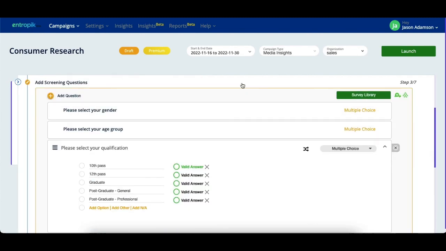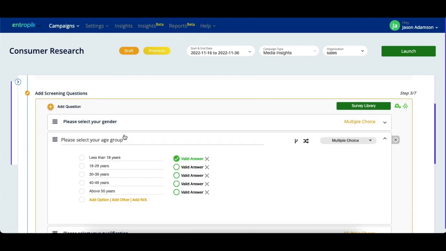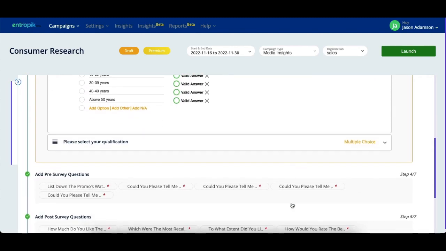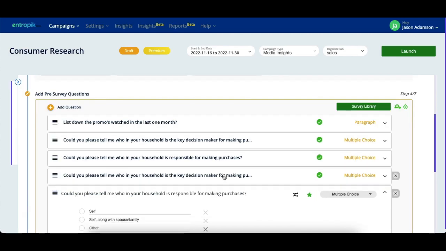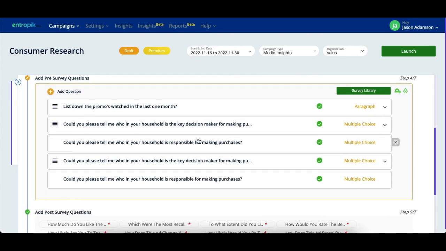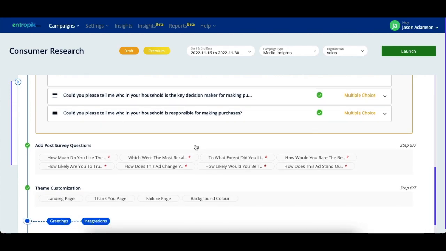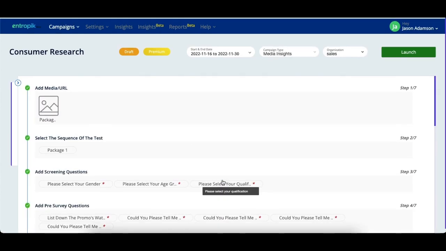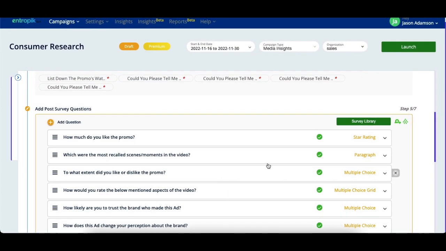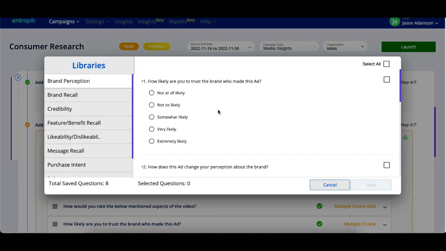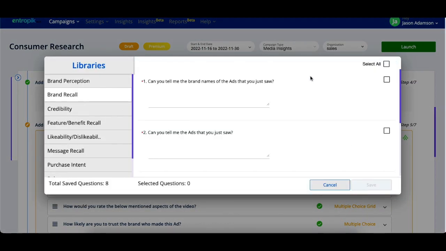Once the stimulus is uploaded, you can choose to spread out your survey questions in 3 parts. As screening questions to exclude the respondents that don't fit into your criteria. As pre-survey questions that appear before the stimulus is shown to the respondents. As post-survey questions that appear once the stimulus is exposed and behavioral data is captured.